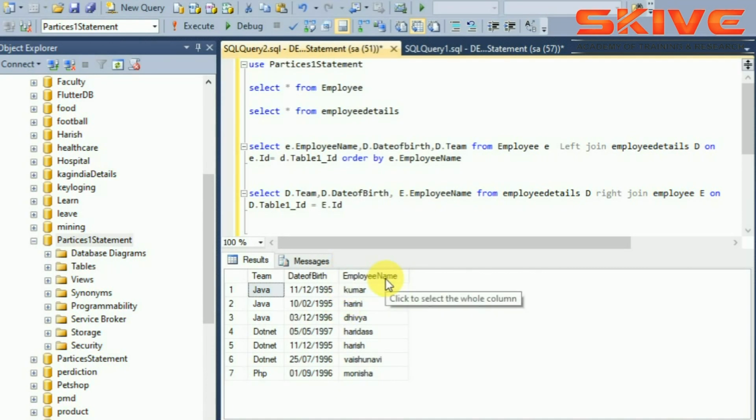While if we want to merge on the left side, it means we want to write a left join query, and otherwise if we want to merge on the right side, we use a right join query.